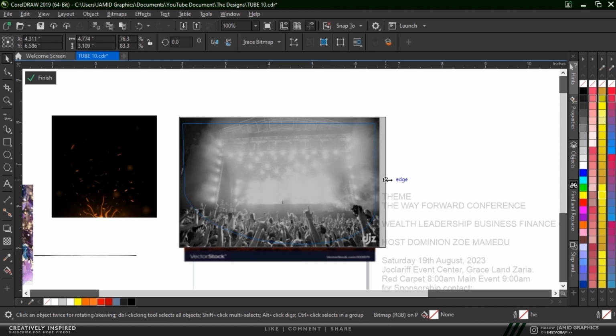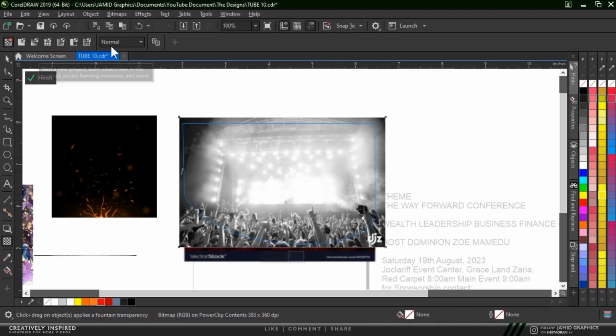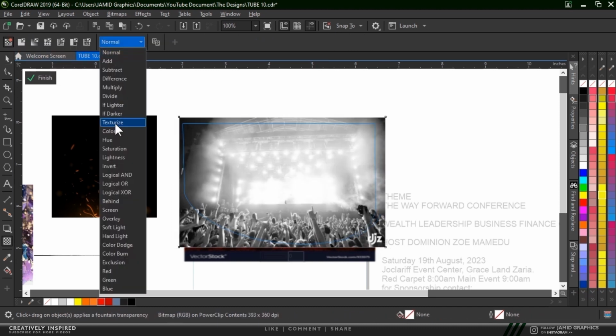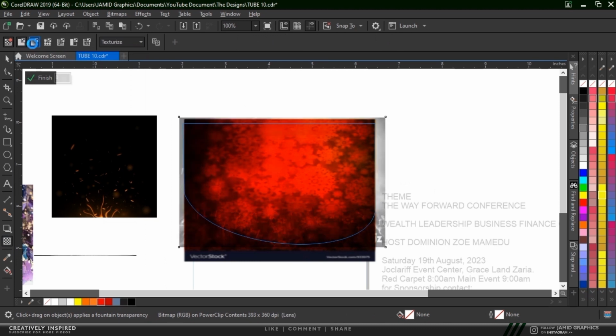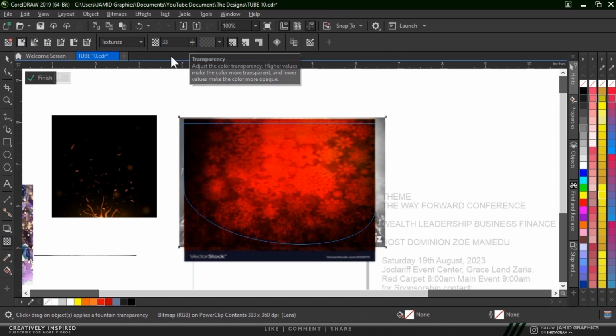And now we're making it transparent. Go over to the merge mode and then click on texturize. That is very good. Go over to uniform transparency and decrease the slider right here so that we can have more of the opacity. Now that is good.